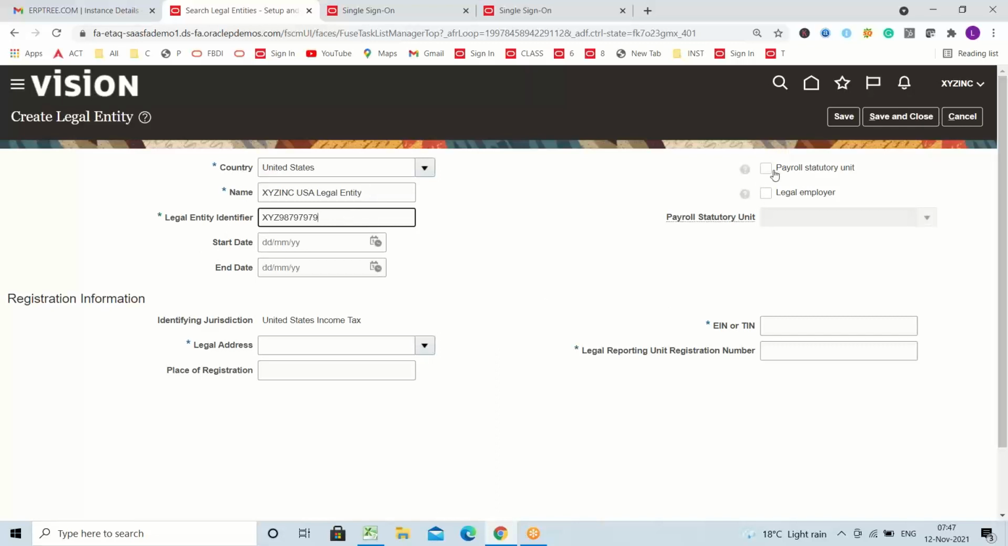And here we have two checkboxes. These are very, very important. If you don't enable these two checkboxes, you cannot use this legal entity wherever it is really required. What are those checkboxes? Payroll Statutory Unit. With this registration, are you going to run the payrolls for the employees? That we have to specify.